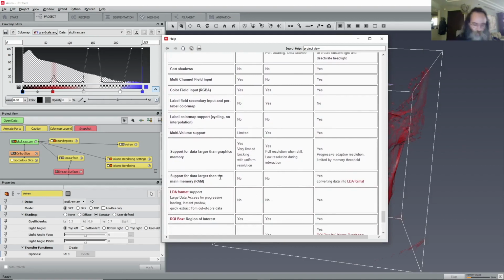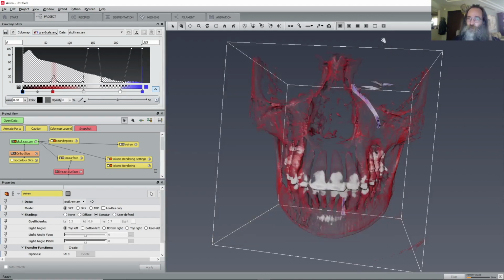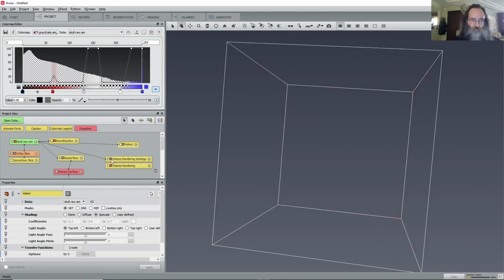So if your data is really large, like say a few hundred gigabytes to terabytes, and it doesn't even fit in your main memory anymore, then you cannot use the Valren module, it won't work. The volume rendering module will work. You have to convert the data into a specific format, but you can really visualize very large data. We don't need that today, so we just use the Valren module to look at our data.